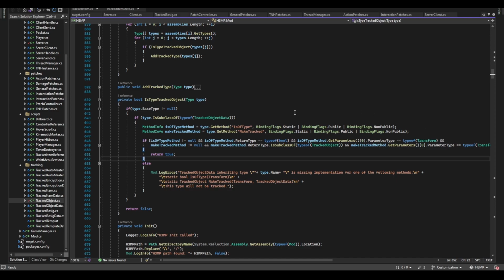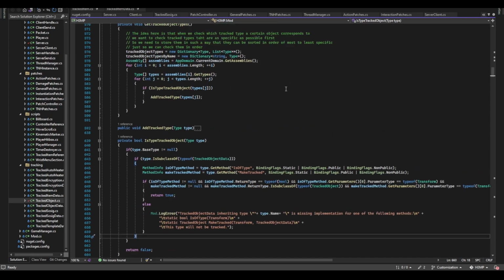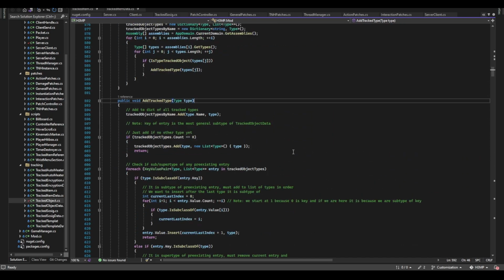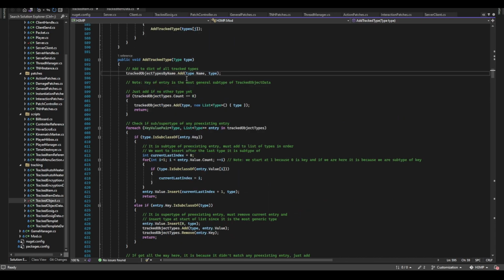If you have a type that inherits from TrackedObjectData, but somehow you don't have one of these, or they don't match any of the requirements, you'll get an error in the console telling you that the specific type is missing the minimum requirements to be a tracked type. Once this is considered a tracked type, we're going to be adding it to the tracked types. I keep track of these in a general dictionary of all the tracked types. I keep them by name so that I can access them easily later. This is mainly actually to identify them across the network. You'll see why later.